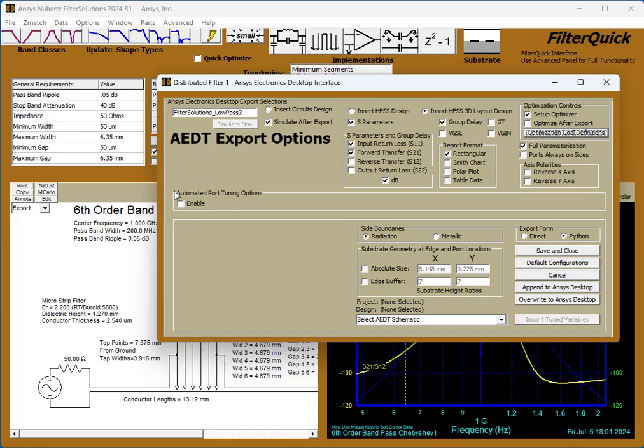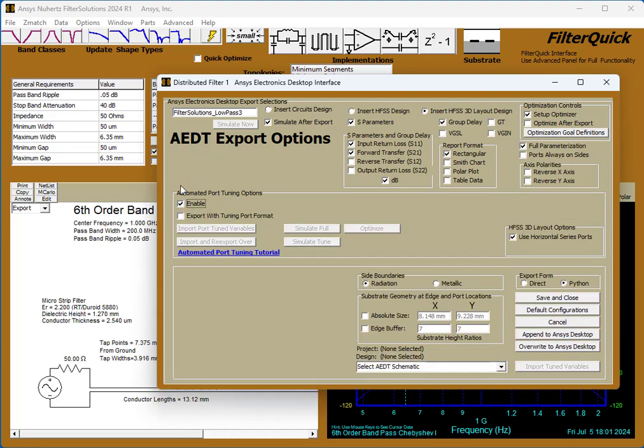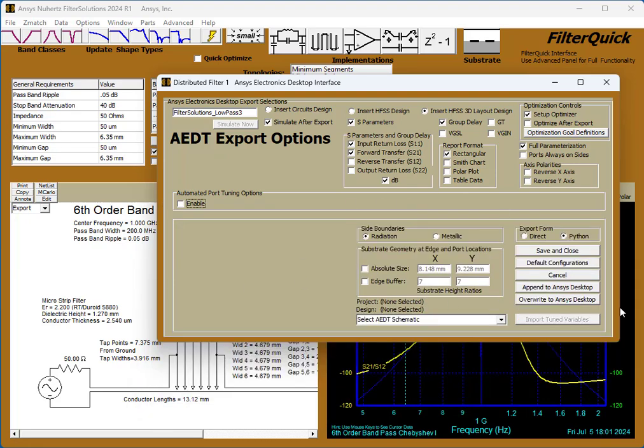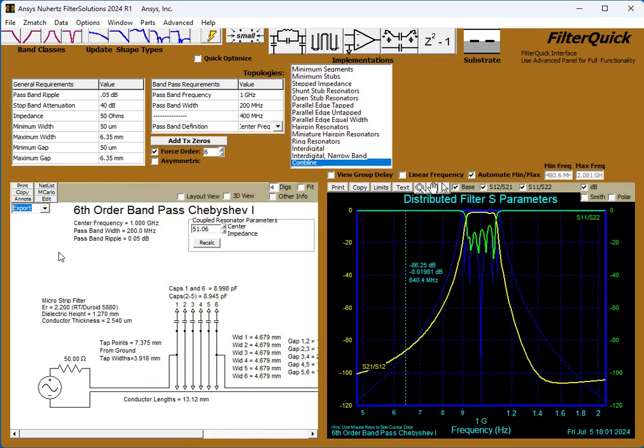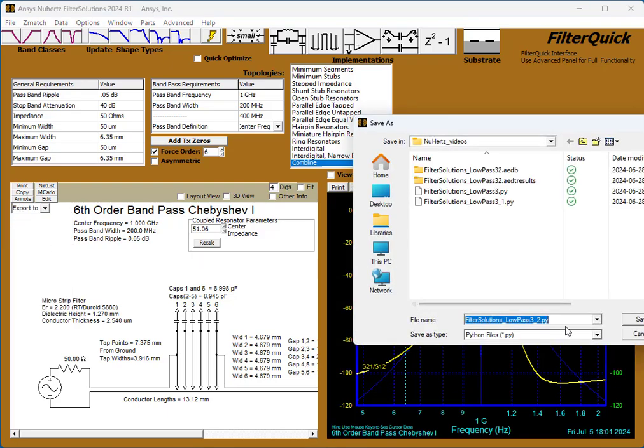By the way, we can also automate port tuning options. You can allow that. So we'll get more options. There are still more options here that we're going to talk about in another video. Close this window. Back to export. Now we finish setting up for the ANSYS electronic desktop. Now we want to do the export, and as you can see, you can generate the Python file.